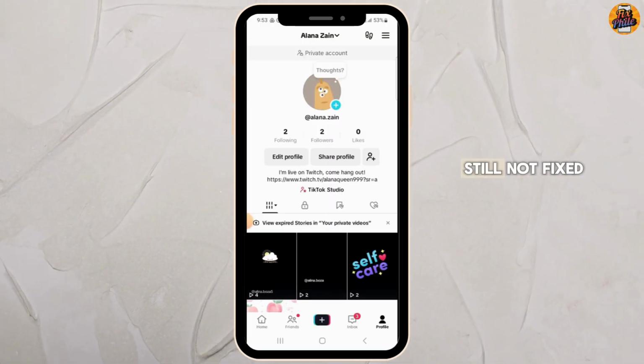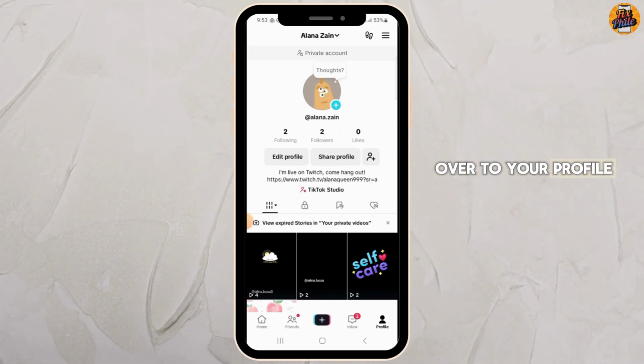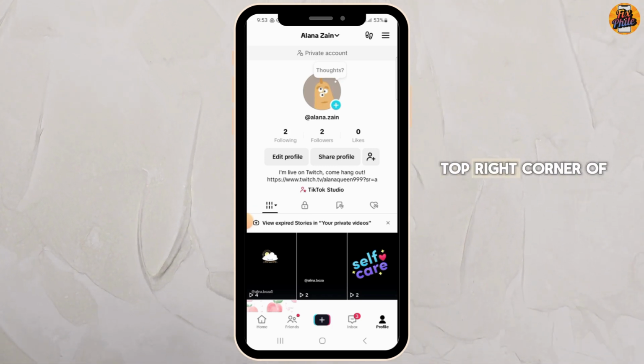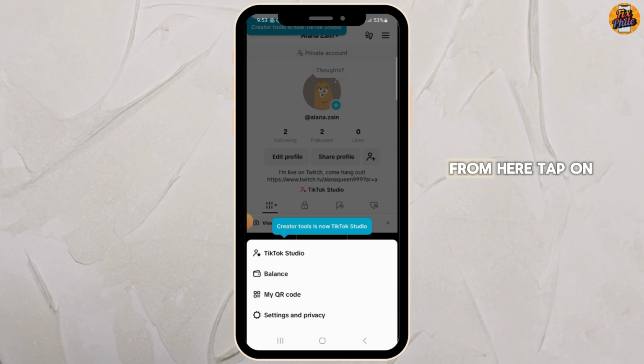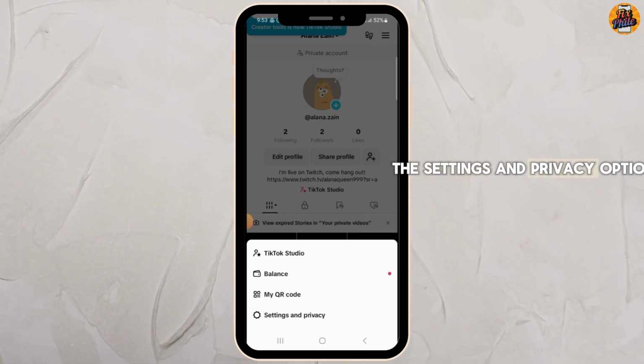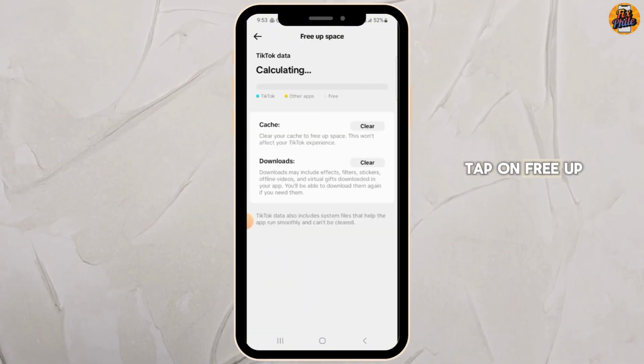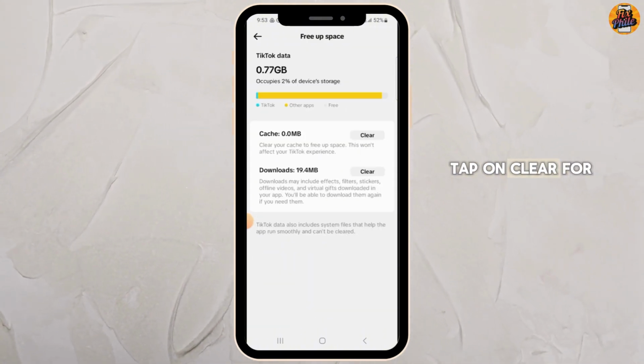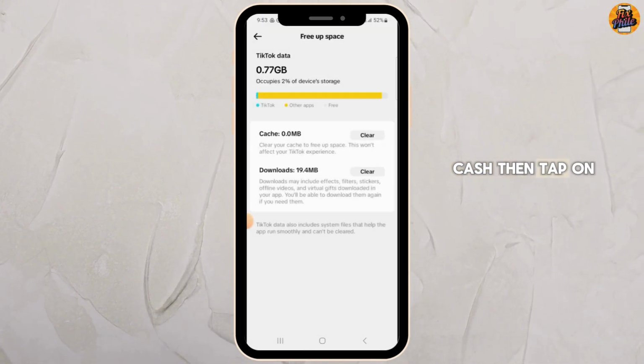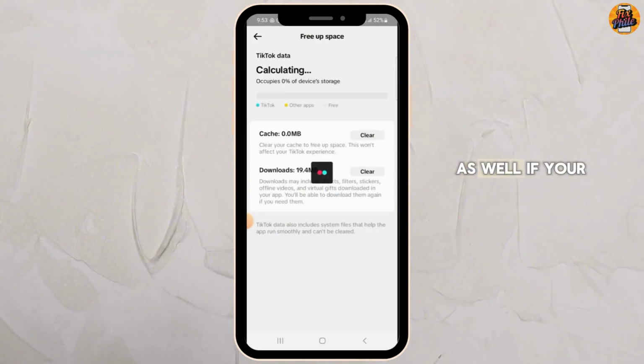If your problem is still not fixed, you want to head over to your profile and tap on the three lines at the top right corner of your screen. From here, tap on the settings and privacy option. Now, scroll down and tap on free up space. Here, tap on clear for cache. Then tap on clear for download as well.